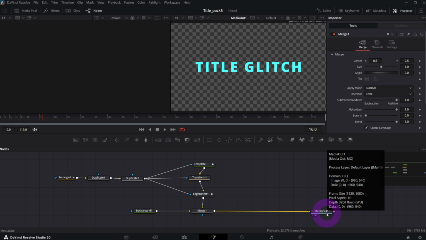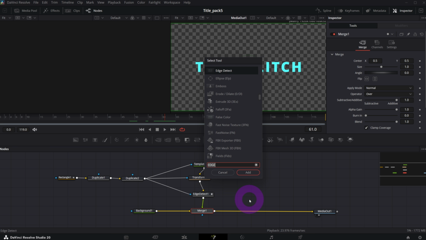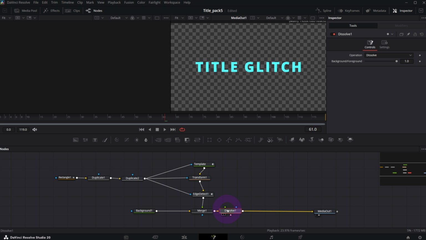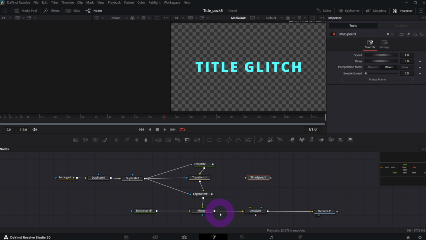The easiest way to do it and the most popular is to play it backwards after you reach the half of this animation. So let's do the same. So with the merge node selected, open selection tool again and search for dissolve node and add. Then click somewhere on the nodes panel, open selection tool again and search for time speed. Now we need to connect it that way. You connect the merge with the time speed to the yellow input, and you connect time speed to green input of the dissolve. Okay? In the time speed, change the speed to -1.